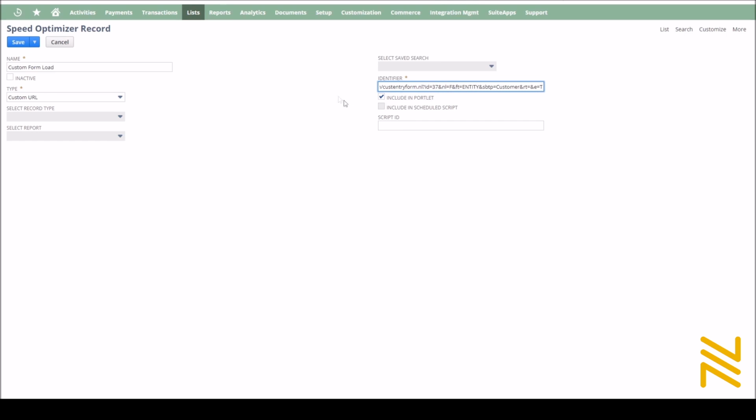I add the URL and I also include it in the portlet, meaning that if I refresh the portlet, it will show up as a custom form load and show me the loading time of that custom record. You can also see include in scheduled scripts. We've not mentioned this before. Most of this is for your end user, so the front end, but we can also load this for the back end, for the scheduled scripts.